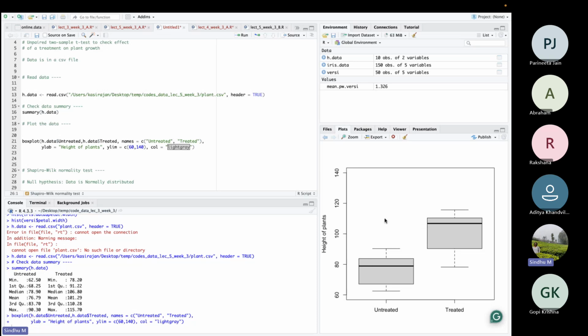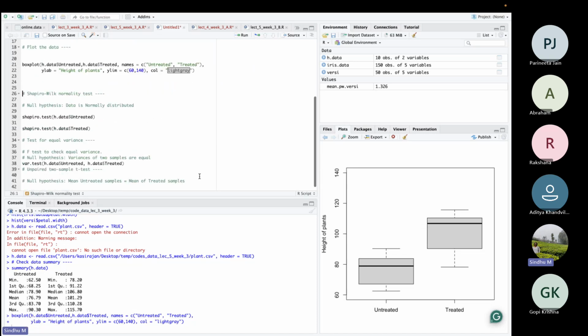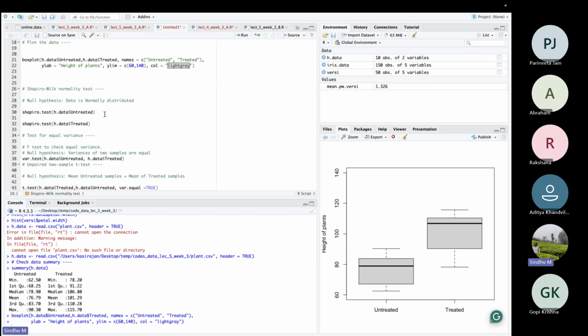But now we want to check whether this difference is statistically significant or not. So for that, we first have to choose what is the type of test we want to use. And that we will decide based on whether the data is normally distributed or not. First, we have to check whether the data is following normal distribution. So for that, we have to use the Shapiro test, using the function shapiro.test.